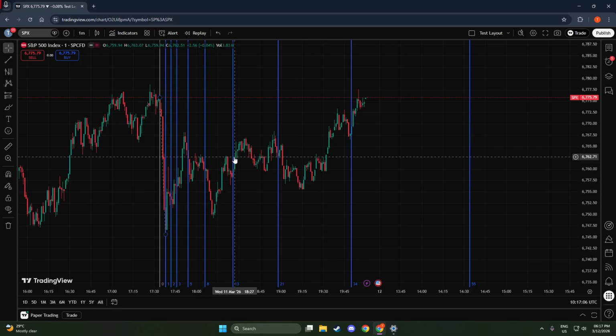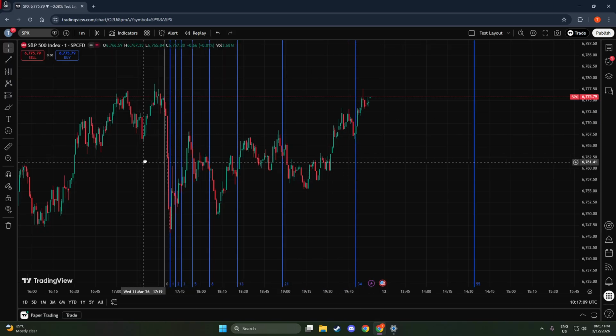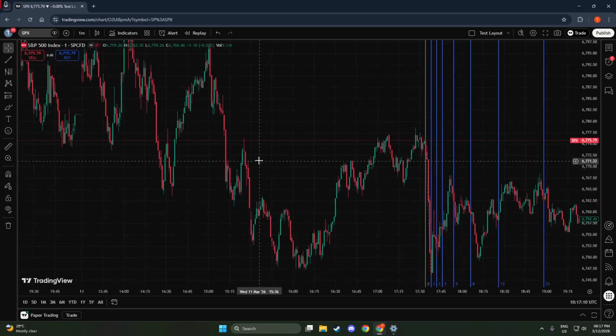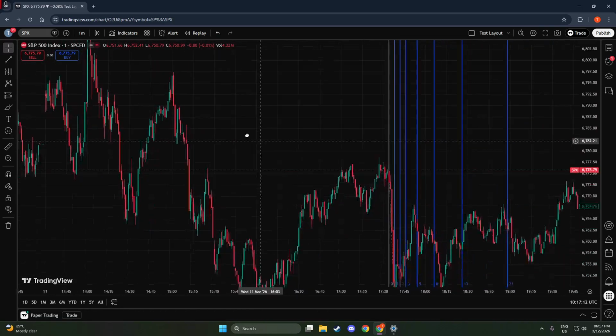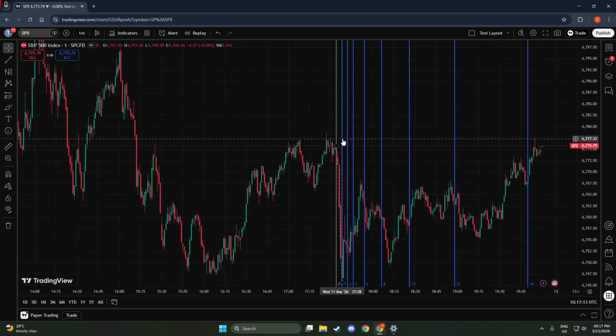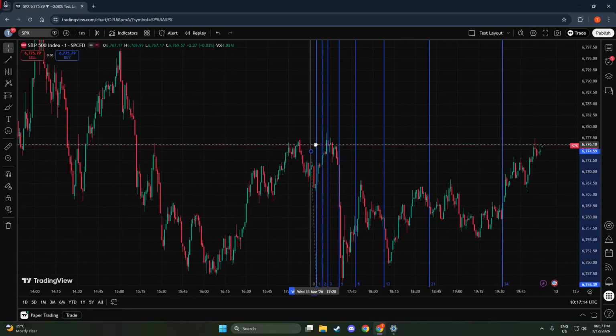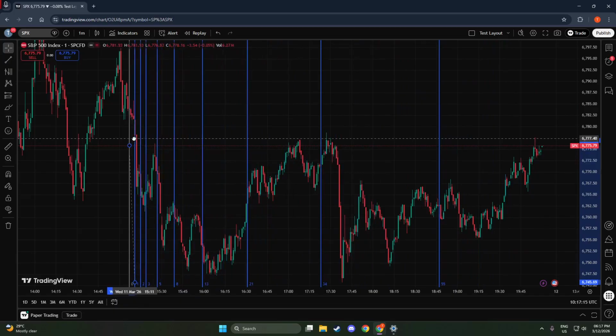A few quick tips for accuracy. Choose well-defined swings rather than minor blips, and place your anchors carefully on the wick or body that best represents the turning point. If your anchors aren't ideal, simply reposition them until the projection aligns with the swing you intended to measure.